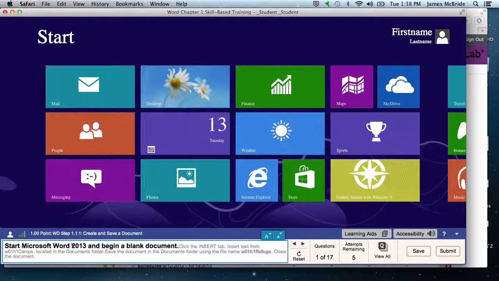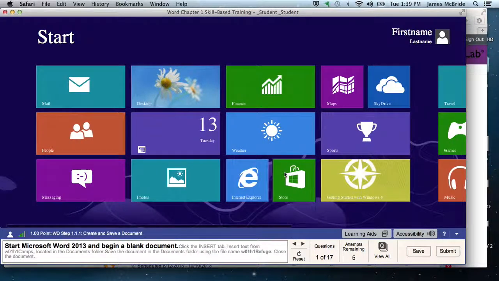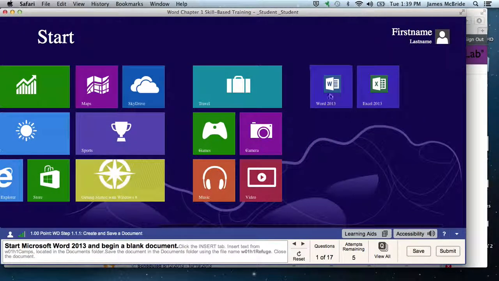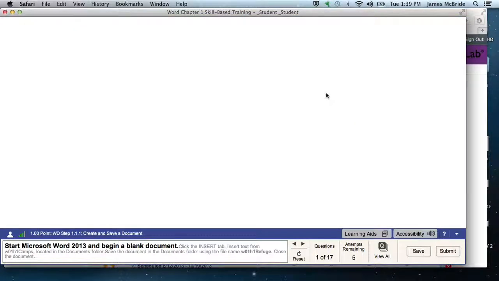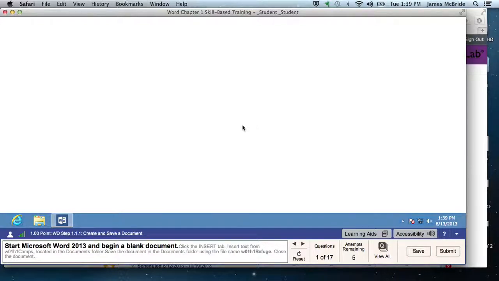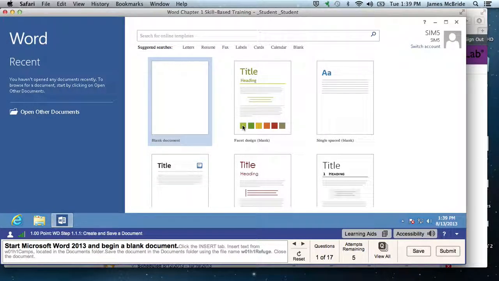So let's look at this step. Start Microsoft Word 2013 and begin a blank document. Okay, so where do we find Word? I'm not seeing it here. If we scroll over to the right, oh, okay, so there it is, Word 2013. So I'm going to click on that, and it looks like it's starting it. Like I said, this is a simulation, but it looks exactly like the program. And then, of course, the other thing it wanted is begin a blank document.